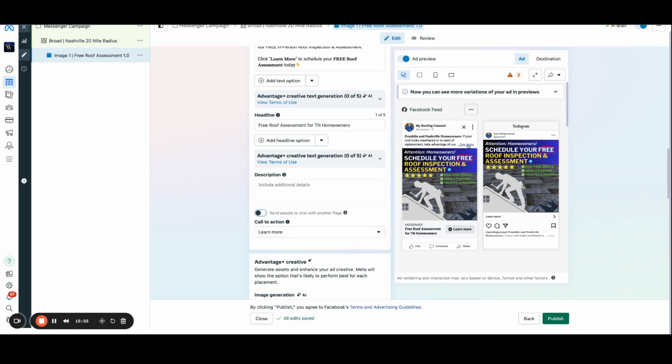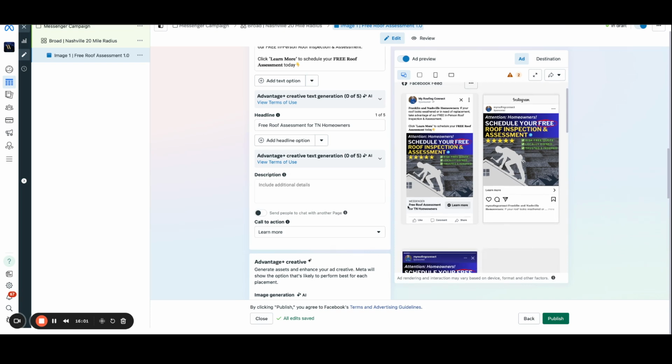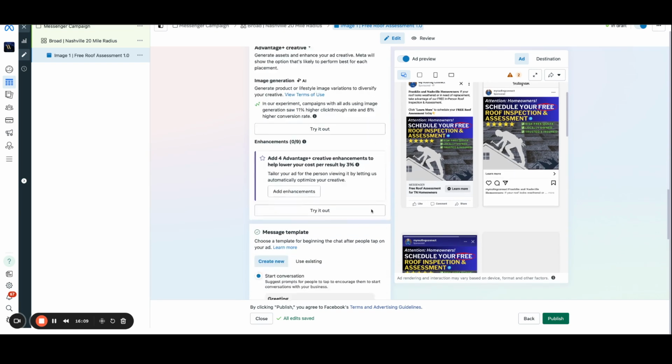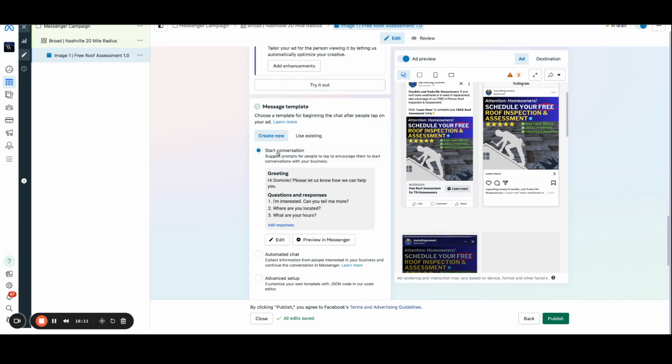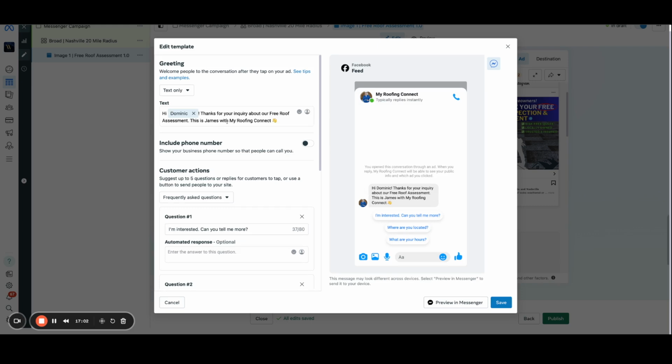So now you can see how our ad is coming along. We have our main text up top, or we call it our body copy. And we have our headline down below, free roof assessment for Tennessee homeowners. Our call to action is learn more. When they hit this button, it'll open up the conversation and start the conversation. So we're going to go into the start conversation section. We're going to hit edit, and we're going to make a few changes here. Now feel free to make this your own, but this is typically the text that we start with.